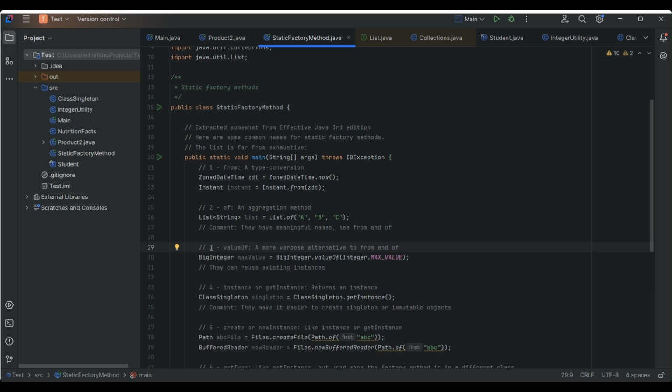At number three, with the method name valueOf, a more verbose alternative to from and of. Here we're dealing with numbers, so valueOf will be a more suitable method name.